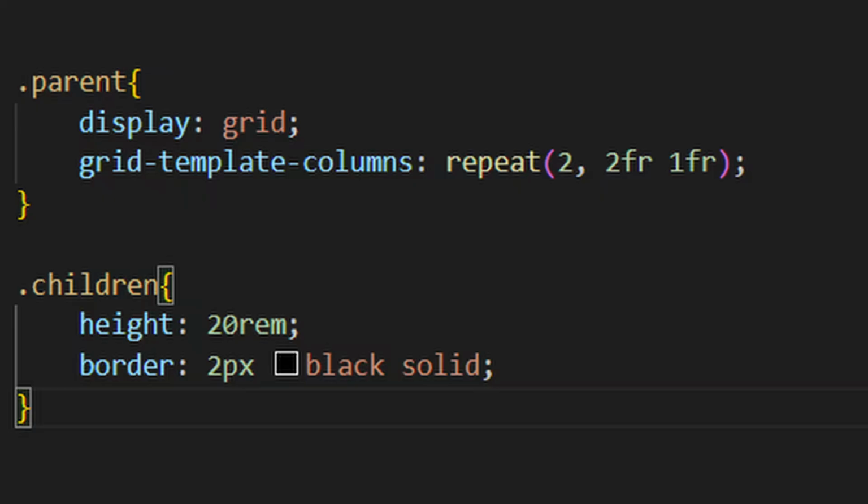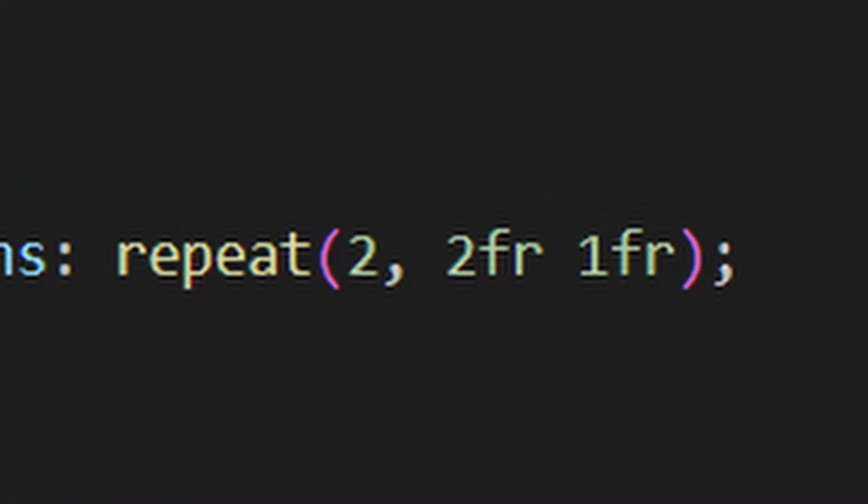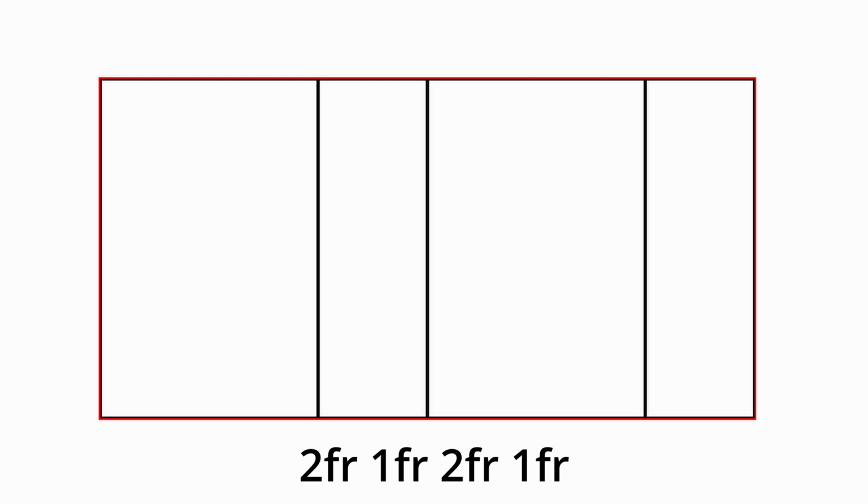This is another example. Try to guess the result of this. Here it is. This means that you are repeating the pattern 2 FR, 1 FR, 2 times, basically writing 2 FR, 1 FR, 2 FR, 1 FR. Each row will then allow 4 parts: the first part and the third part will be 2 units, whereas the second and the fourth part will be 1 unit. So, that's the basics.